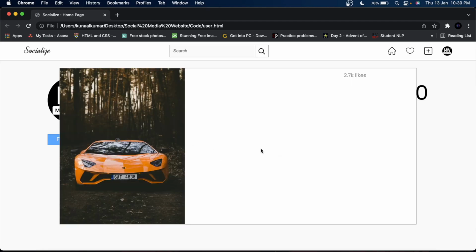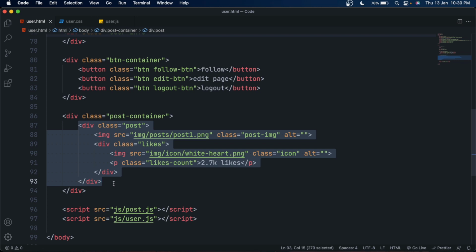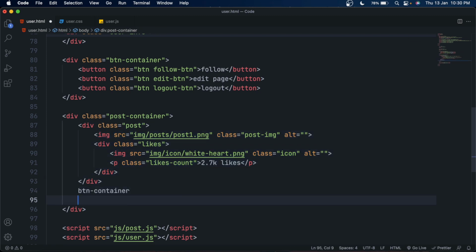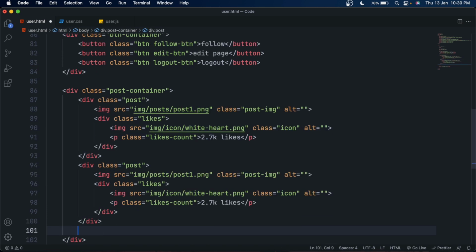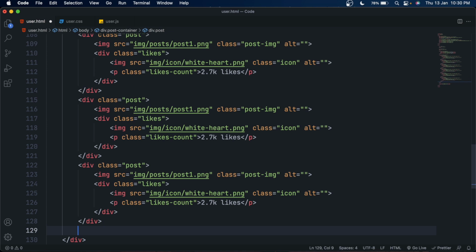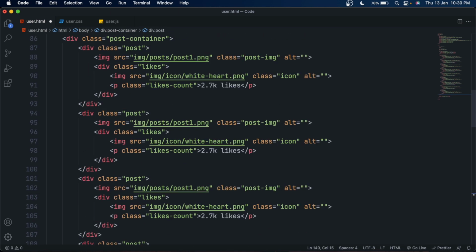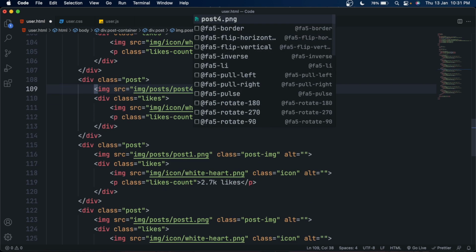And if we refresh the page, it is looking great, but it is having the previous styles. But we don't want previous styles. So for now, copy the post element and paste it 8 more times to make exactly 9 cards, because we have 9 images. And you can change the post image source here.